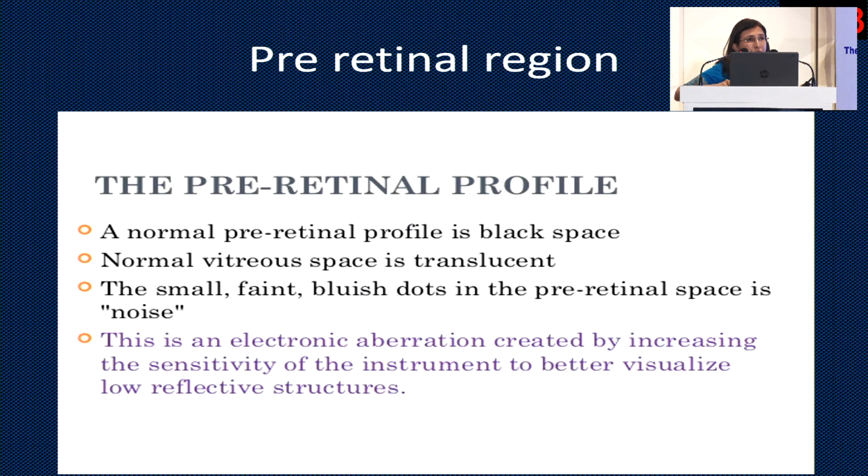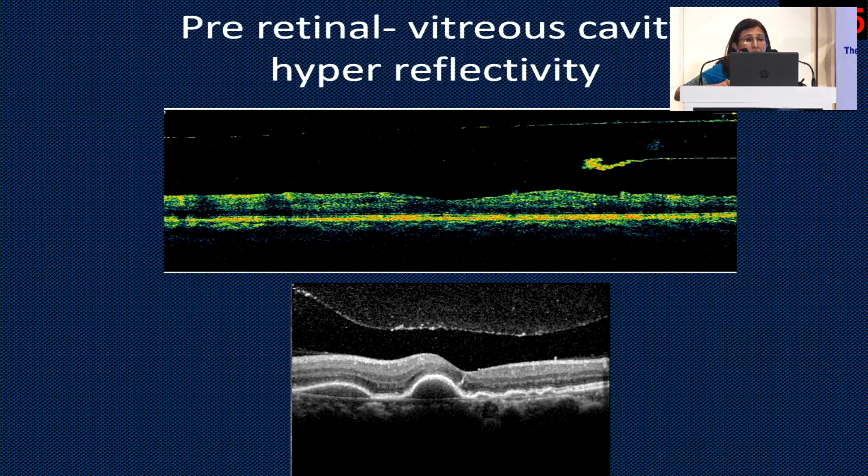Coming to the first, the pre-retinal region, this is vitreous, which is not reflective at all, so it's black. But you may sometimes see some kind of reflectivity. Here you see this membrane, which can be a PVD, or a thick membrane, which can be an epiretinal membrane. Sometimes you may see a diffuse hyperreflectivity, which can be due to vitreous hemorrhage or any exudate in the vitreous.